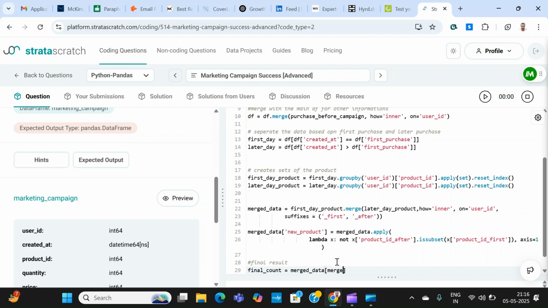Again we have to do filtration, merged data, column is new product, new product. Based on this particular new product, the user id count, user id dot nunique.